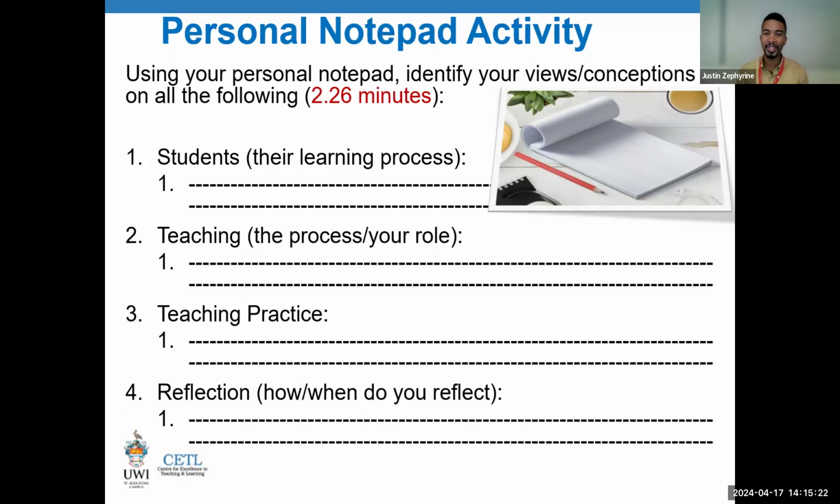So take about 3 minutes. I'll round it off to about 3 minutes to just jot down in point form. So you don't have to take too long. You don't have to elaborate, just point form, maybe 1 or 2 points per section, and we can resume right after.